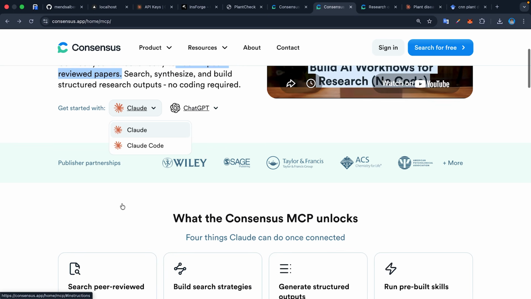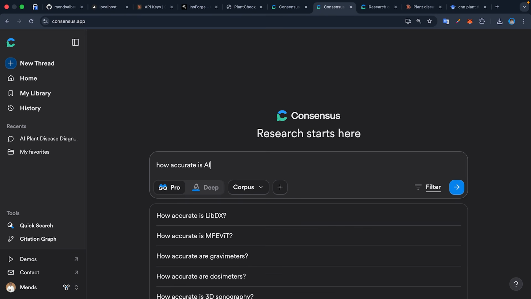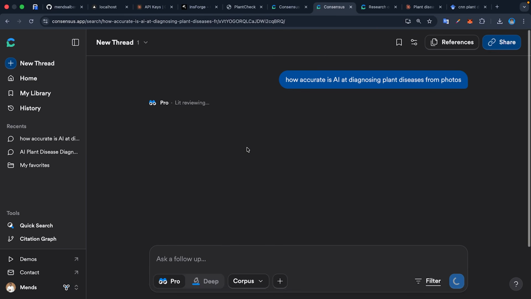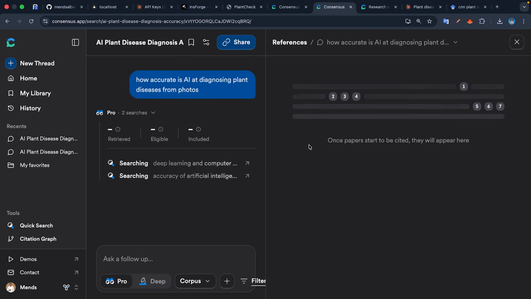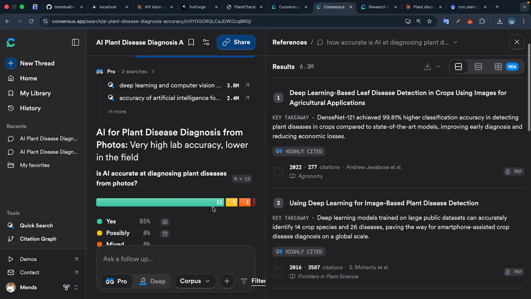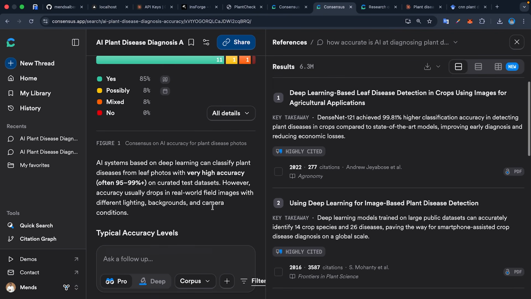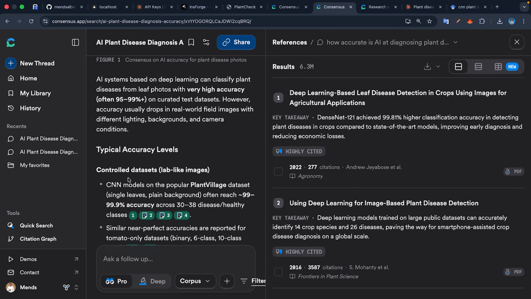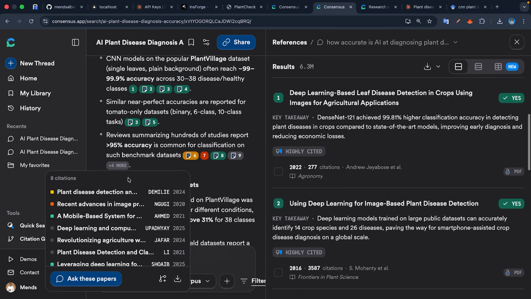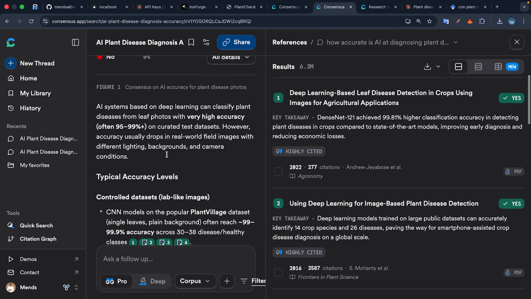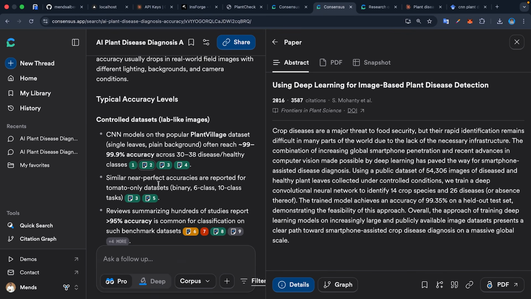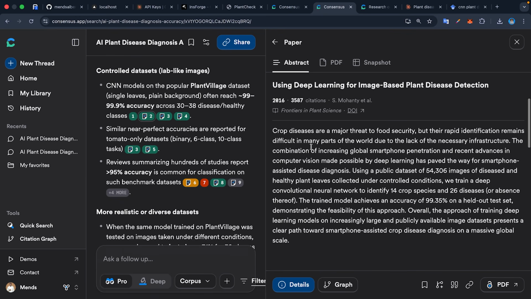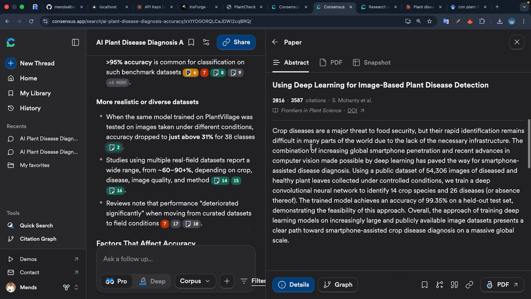With inline citations, you can click through to the original study. Let me run a search so you can see what I mean. How accurate is AI at diagnosing plant diseases from photos? So right away, we can see that the research shows deep learning models can hit above 90% accuracy in controlled lab conditions. But that accuracy drops pretty significantly in real-world scenarios with variable lighting, image angles, and background clutter.